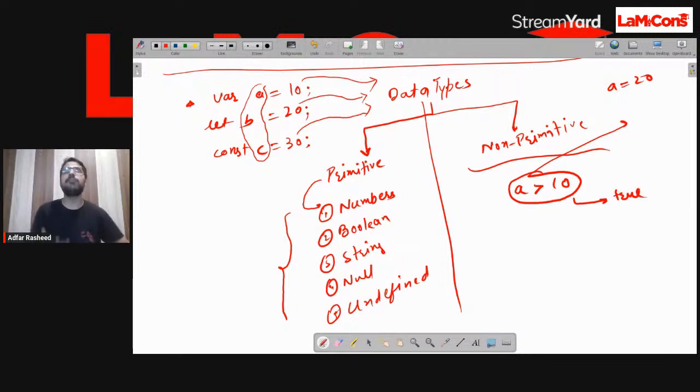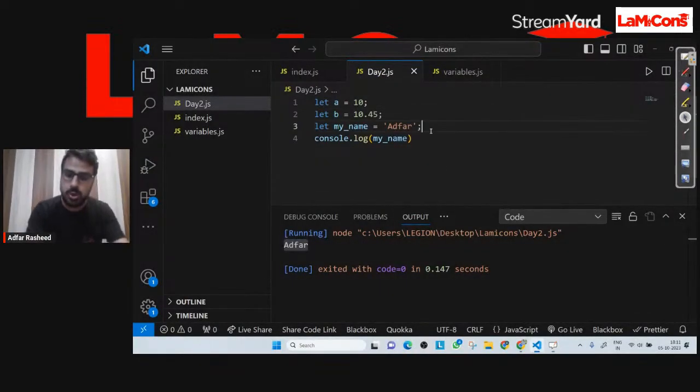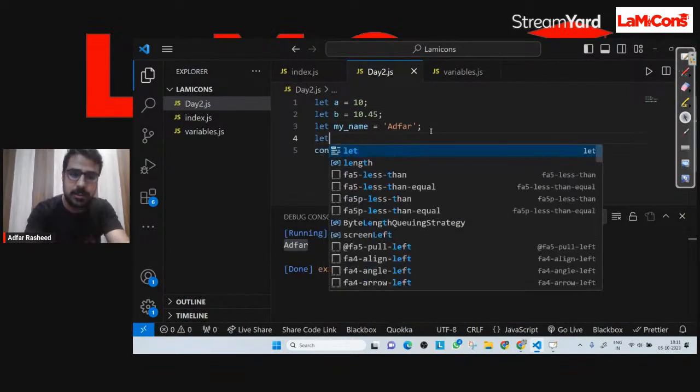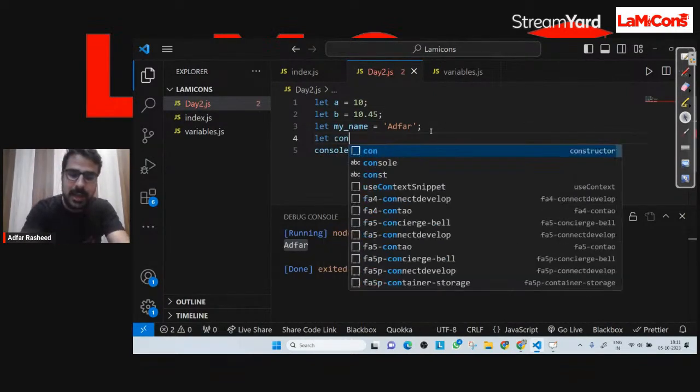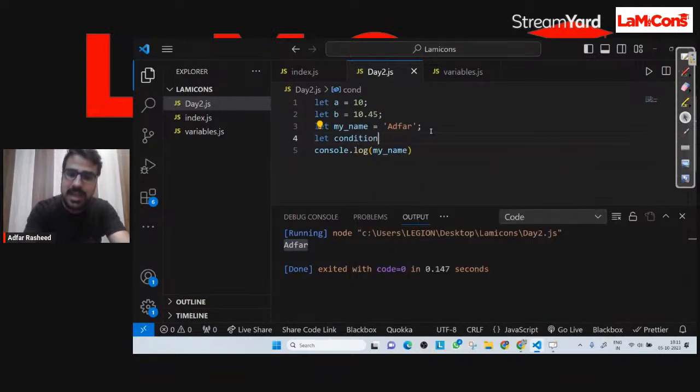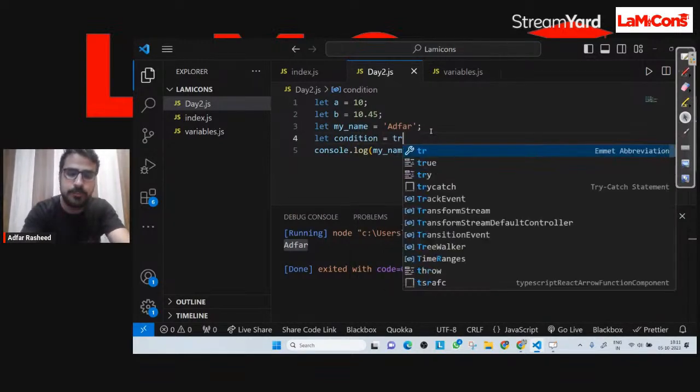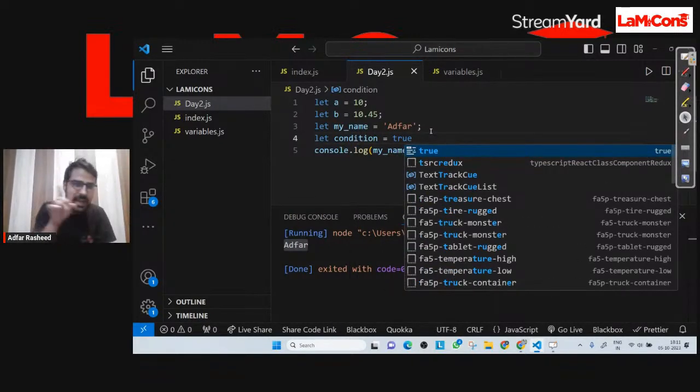But if we don't give true a specific meaning, will we understand what true actually means? The answer is, of course, no. So we have another type of data inside our JavaScript which is called a Boolean. So I can also store, let's suppose I will say condition is equals to true. You don't have to mention it inside double quotes.